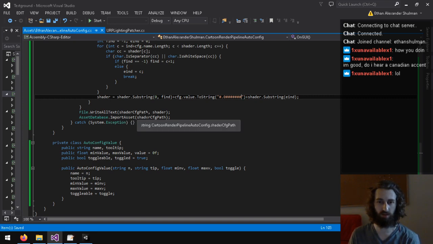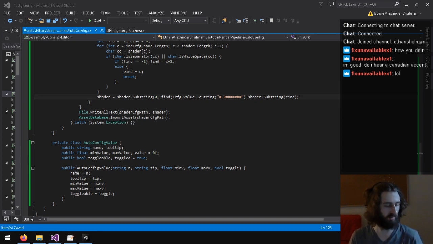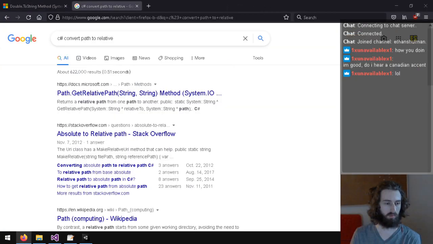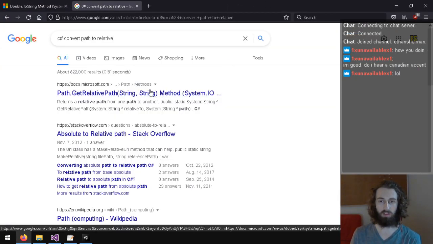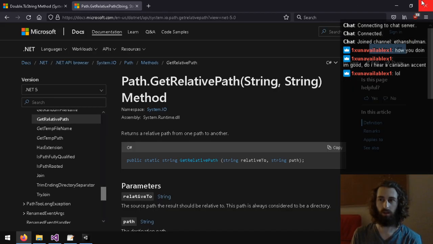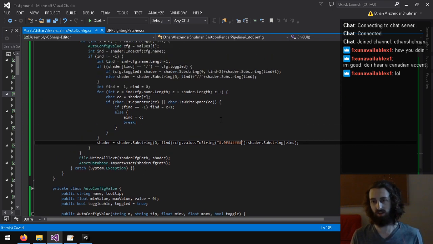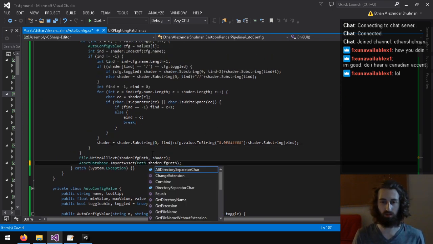How do I do this? How do I convert this to a relative path? C# convert path to relative. Get relative path. See, this is one of the reasons I love C#. There are so many just little utility functions like this.